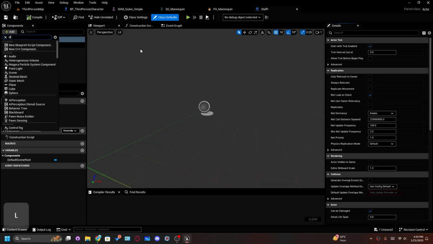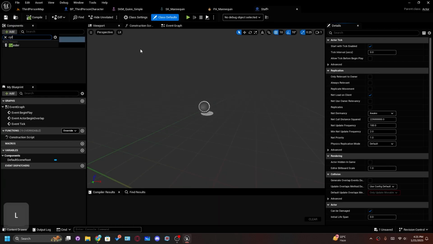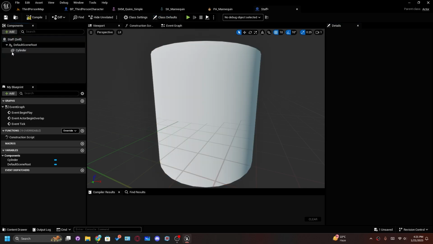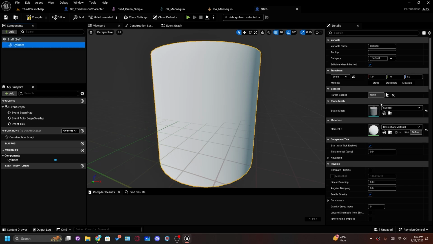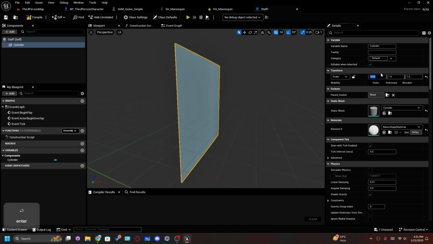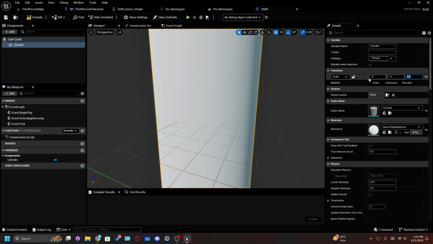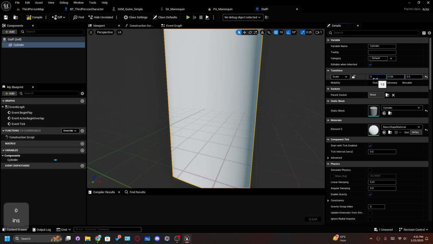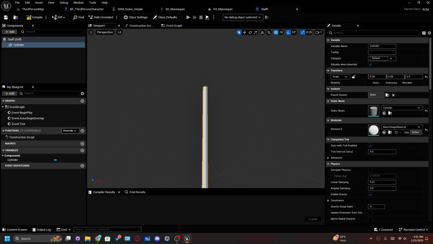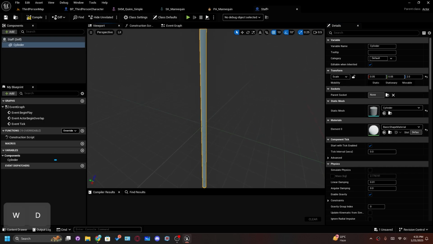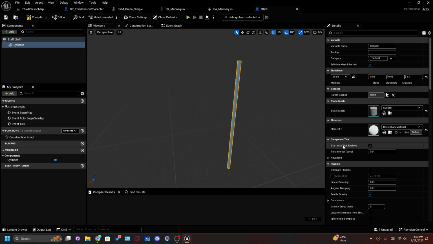Then add cylinder to this. Make sure to put the cylinder in default scene root. Then select the cylinder, go inside scale and make it down to like 0.01, 0.05, actually not 1. This is going to be 2. And then this is going to be 0.05 and 0.05. So now we have our stick to work with.